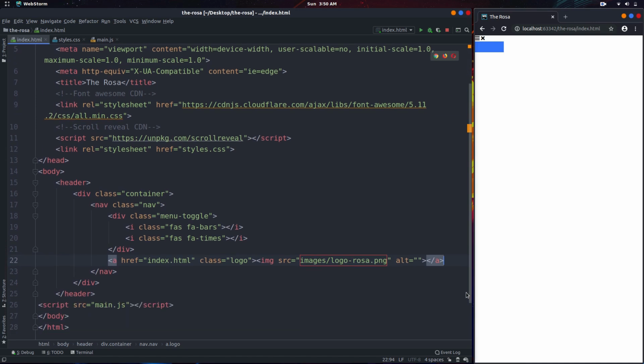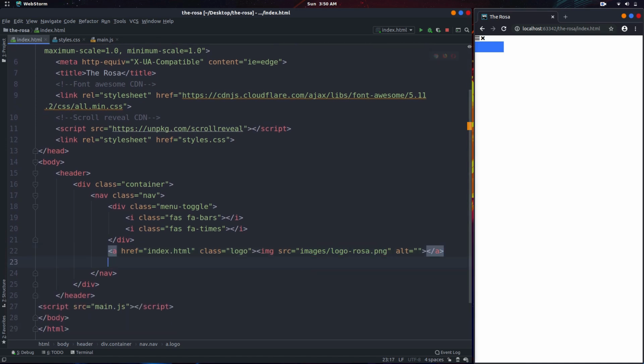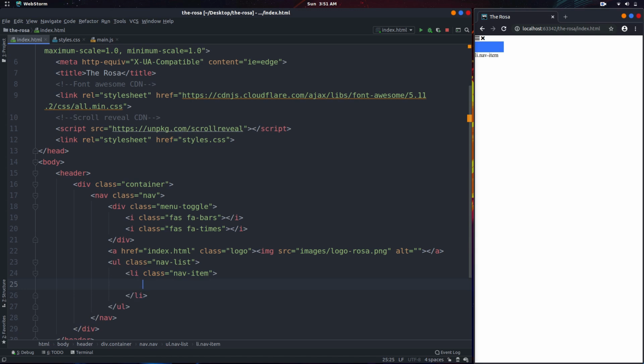Now, what we want to do is create the basic structure for the navigation. That will be a UL with the class of navlist. Inside of this UL, we will have several list items. The list item will have the class of navitem. Then inside of it, we're going to have another, not a list item, but an anchor tag with the class of navlink. And for now, I'll just say that it's not going anywhere. We're going to keep reusing this over and over again.